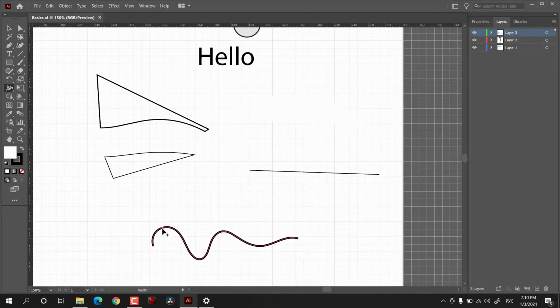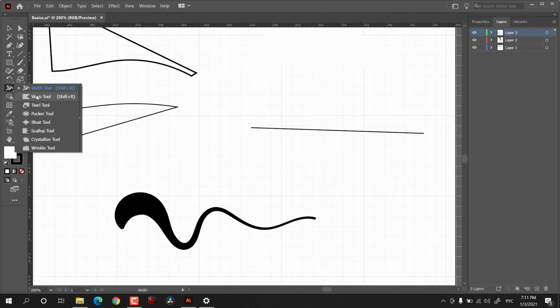Here I will click and hold, and as you can see right now I am able to change and reshape that line. Now the next tool is the width tool. To use it, first click on the object and then click and drag. It will change the width of that particular object. With it we have the warp tool, twirl tool, pucker tool, bloat, and these all change the shape.